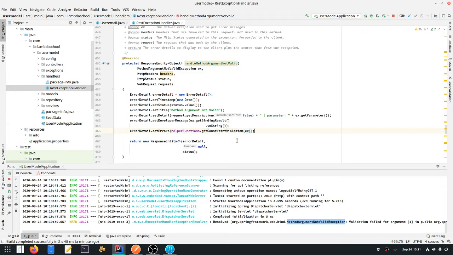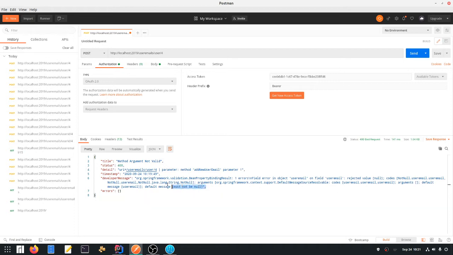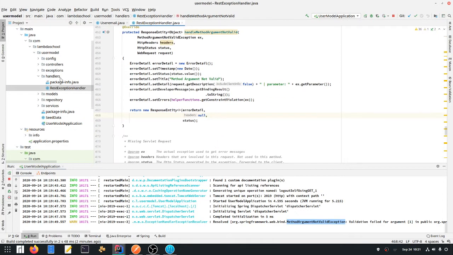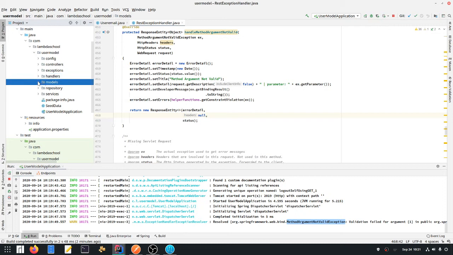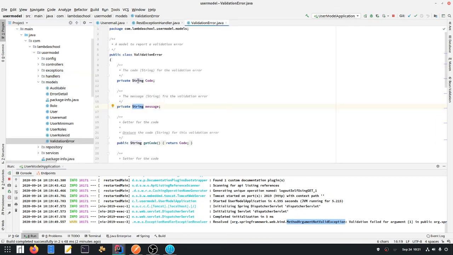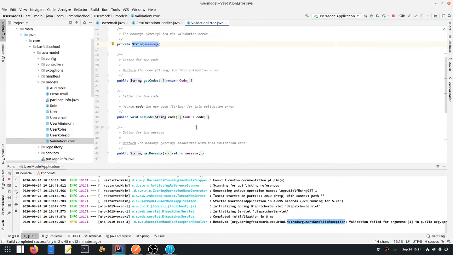So we have to find a way to convert these field errors into constraint violations, so that instead of this long developer message, which is very confusing for the front end to read, it's simply going to throw some front end friendly errors in this list right here, which, as we can see, is an empty list. So let's take a look at our model for validation error, and we'll see that for validation error, all we need is a string code and a string message.